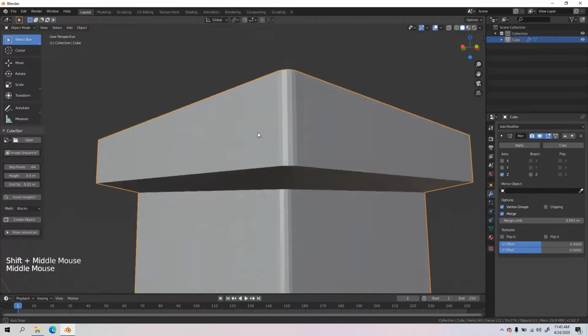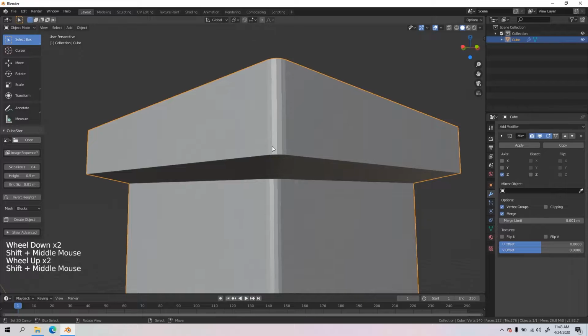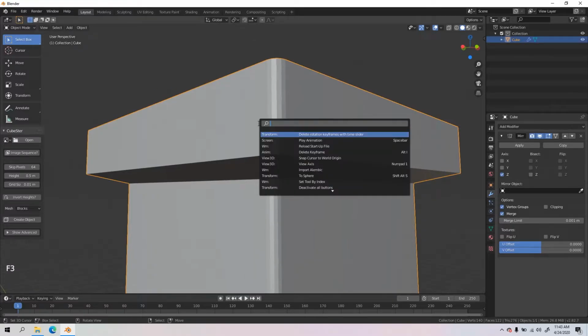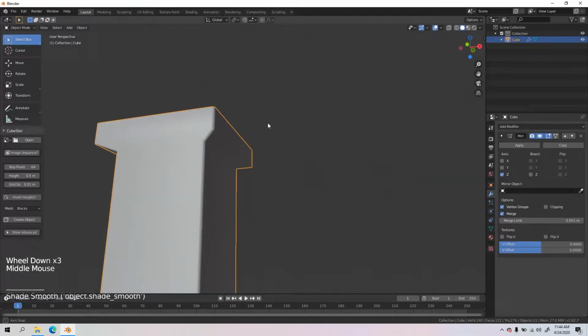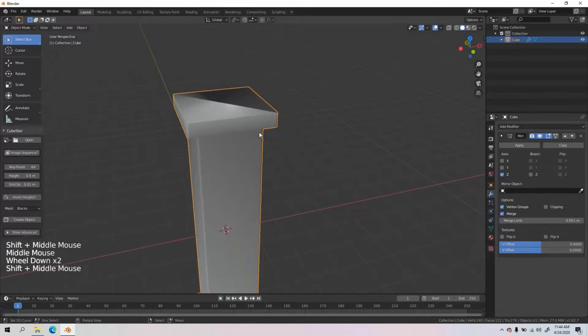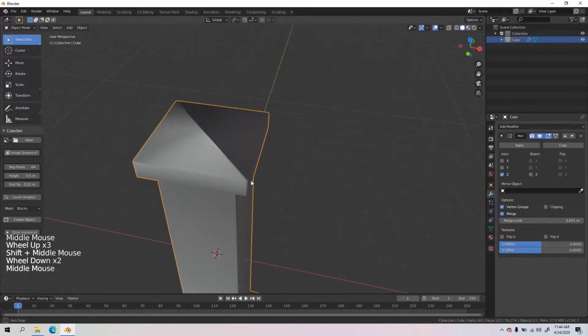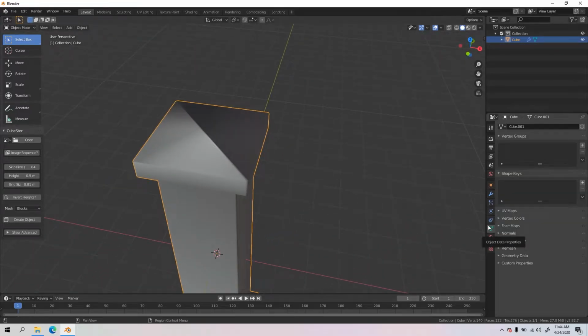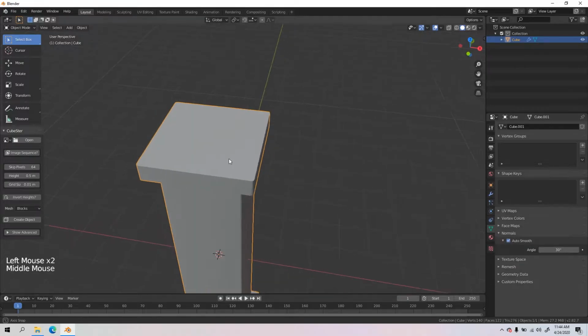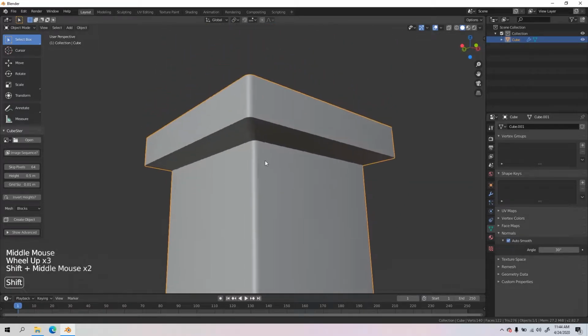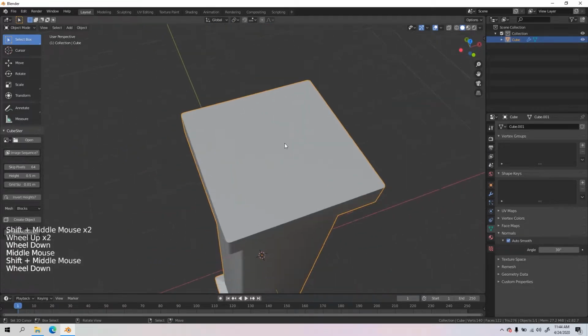When you observe now, you see flat shaded. So you can just search for it. In 2.8 and onwards, it will be F3 for search, and for 2.7 it is space. So search for smooth, object shade smooth, click on it. See this, it is totally smooth, but we don't want that. Now go to the object data properties and then go to normals, click on auto smooth. Now see, what we need is what we get.